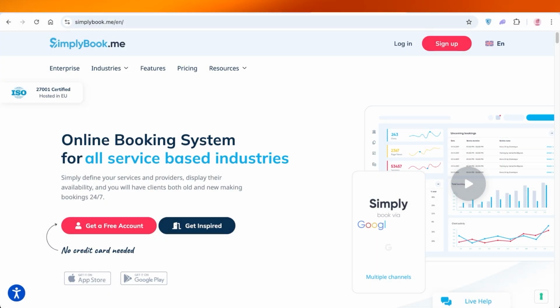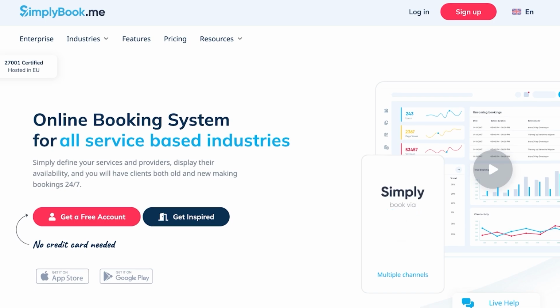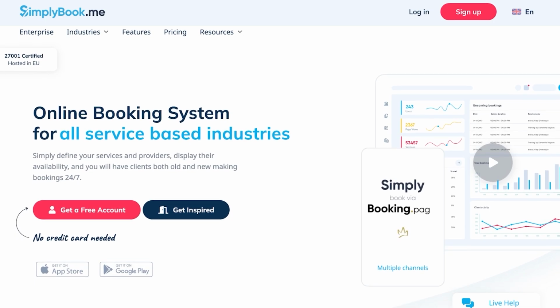If you're trying to simplify your booking requests and you want a simple and easy scheduling tool, then Simply Book Me can be the tool for you, where it can simplify based upon all service industries. You can accept payments and have a very simple booking system. So let's jump right in and take a look at how you can get started with Simply Book Me.